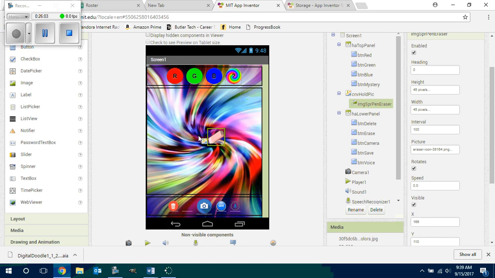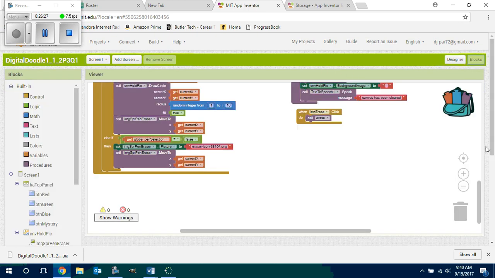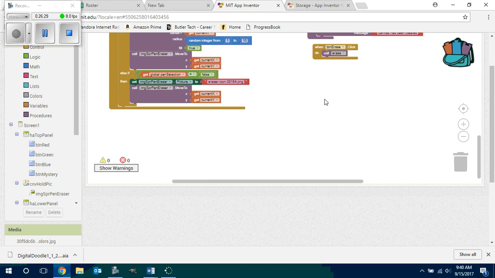Yes. Do I have the canvas working? Do I have these images changing? Yes. Do I have trash can working? BTN delete. Yeah, I did BTN delete. Do I have BTN erase working? Yeah. What do I not have done? Save and voice. Okay. So I'm going to let you work on save over the weekend. I'm going to show you how to do voice right now. Voice is not that hard.